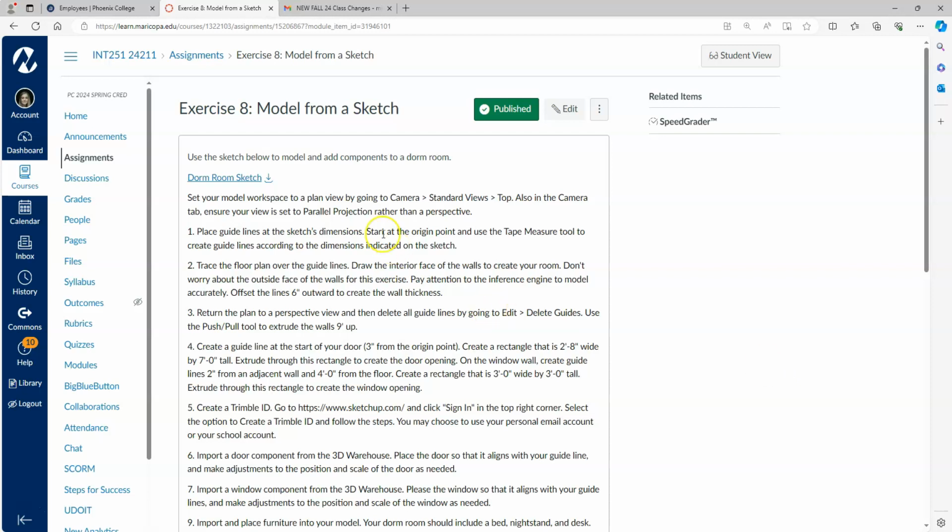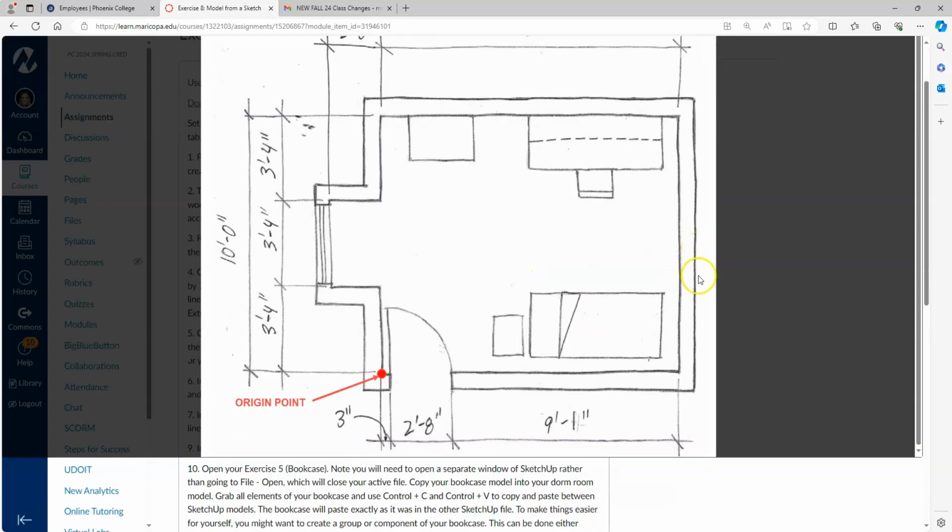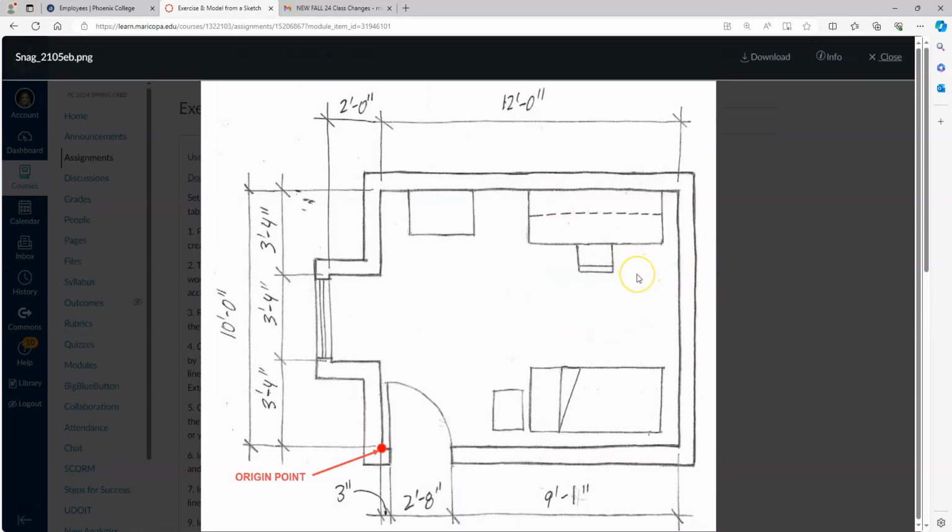So the very first thing, you're going to want to either download or just pull up the sketch that I have. You can hit the download button here, or if you just click on it, it will open it. And there's just this little sketch here with a dorm room. And this is the plan that we're going to be drafting today. And I also just pointed out where I'm going to be starting the origin point, just so that if you'd like to follow along with where I'm starting, that might make it a little bit easier for you.